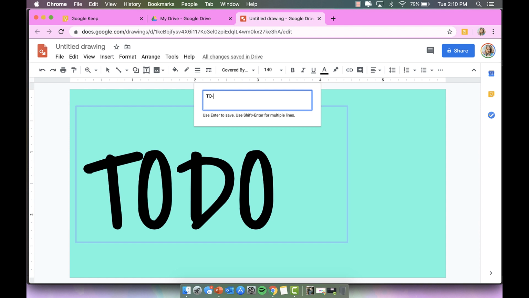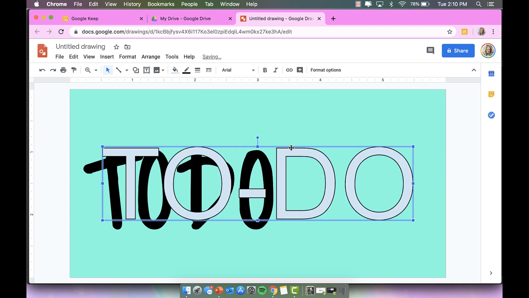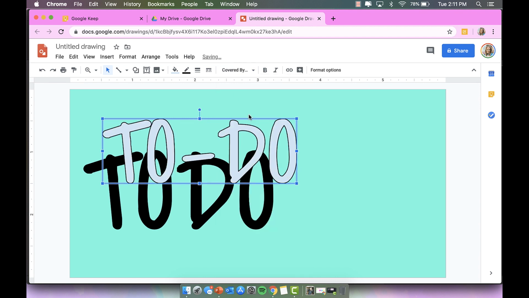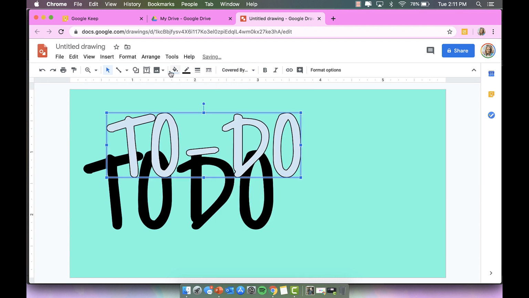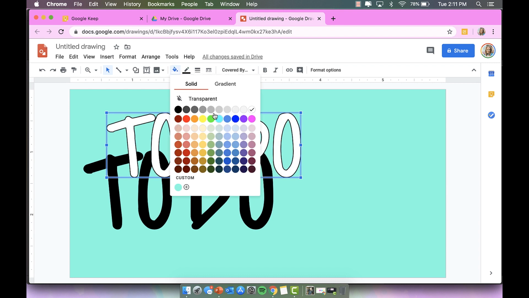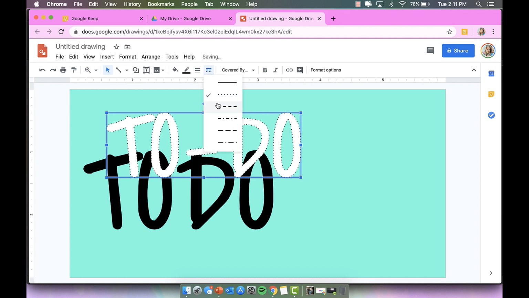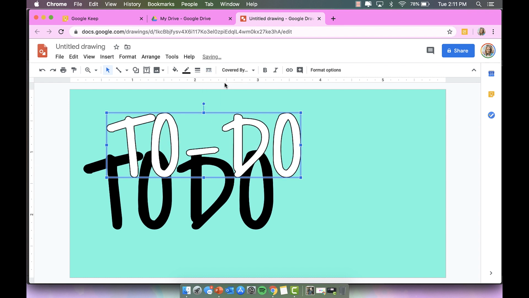So I'm going to type in to do. And then this is what populates, but then you can change the font. So I can change it to the Covered by Your Grace. I can make the fill white, and then the outline black. And then I can change the outline width right there. And then I can also make it like a dotted outline, a dashed and dotted, so on and so forth.